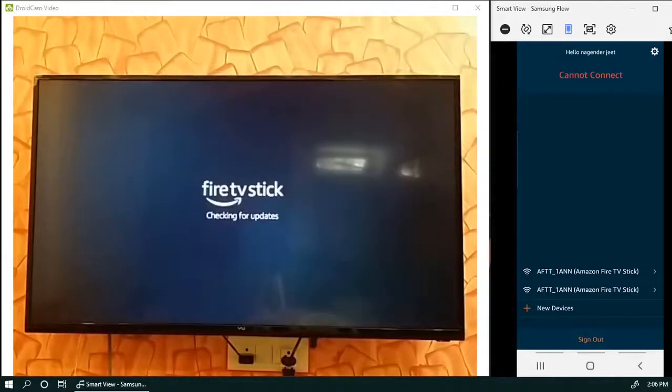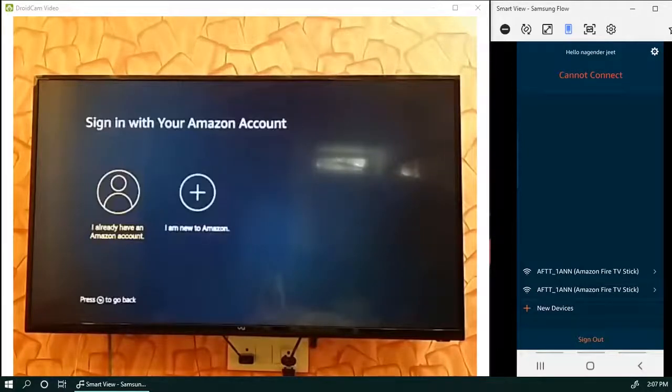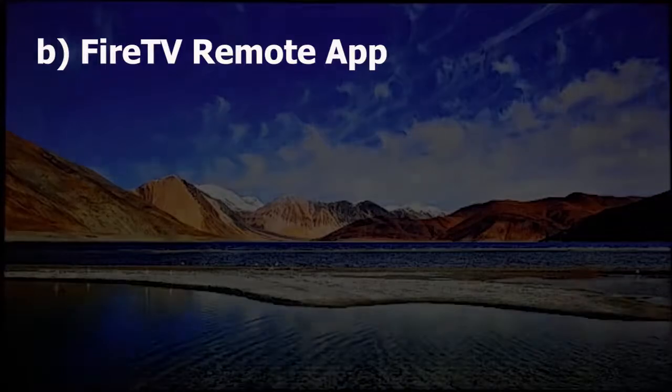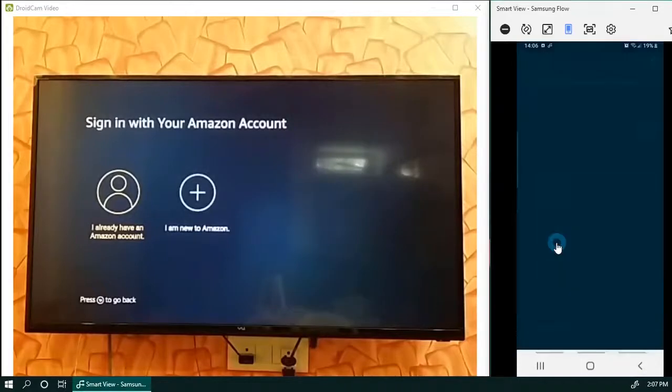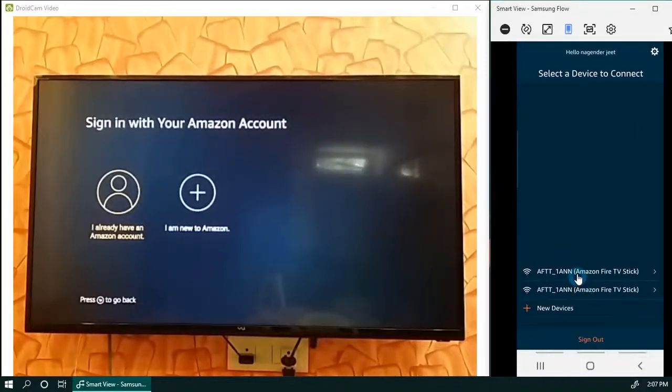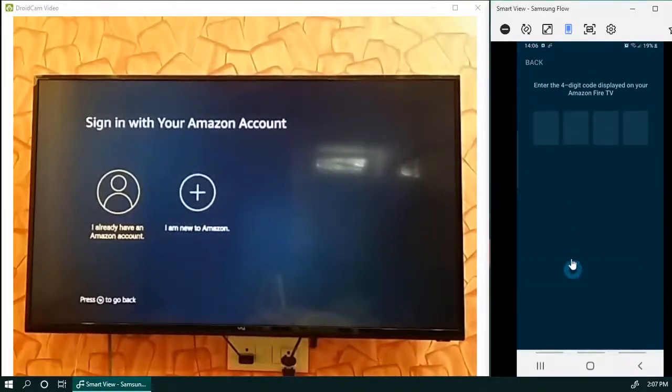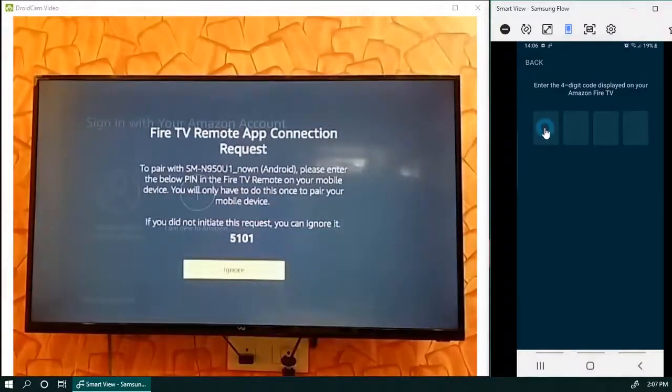But when it comes to entering long text, whether it is for search or for URL, it is not the most convenient one. That's when the second method comes in handy, which is the Fire TV Remote app. Download it from the Google Play Store on the phone and search for the Fire Sticks available on the local area network. When connecting for the first time, it will ask for a 4-digit code, which is displayed on the screen. Enter the code on the mobile app, and the pairing cannot be easier than that.